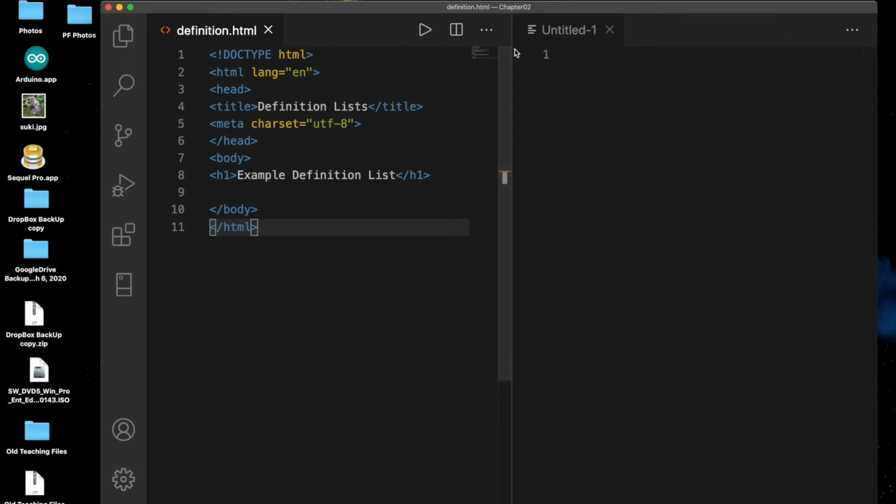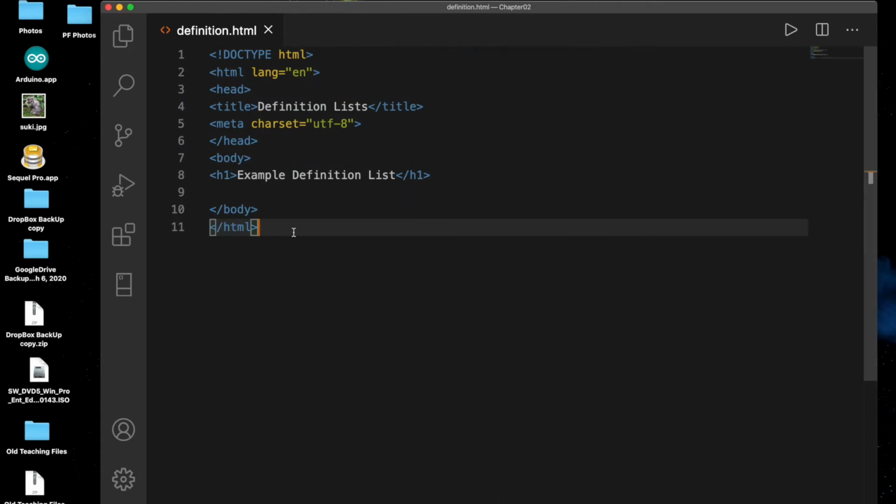And eventually you should have this. Okay, so let's change that title to definition lists. And then let's add an H1 that says example definition list. So again, pause the video if you need to and check your work.